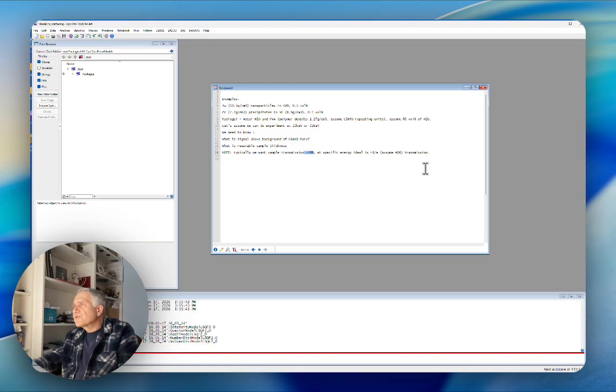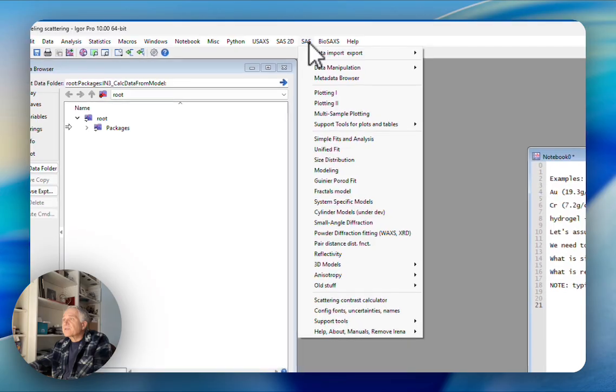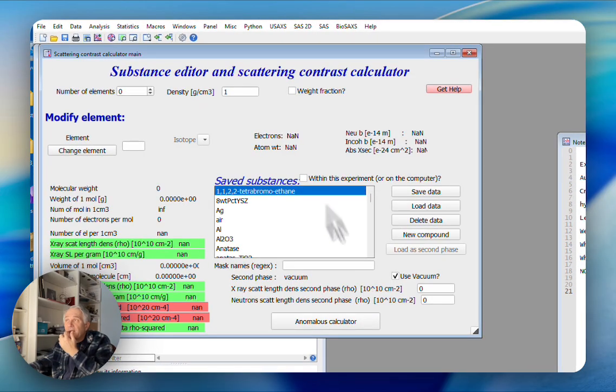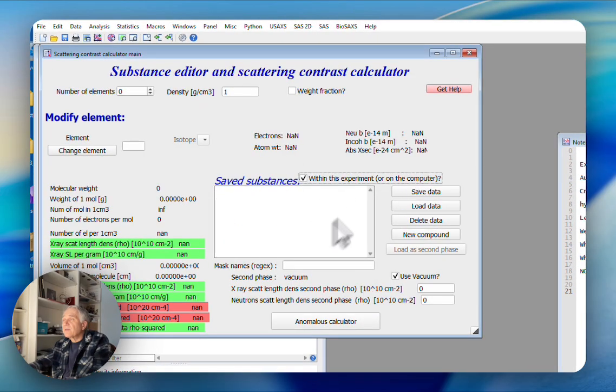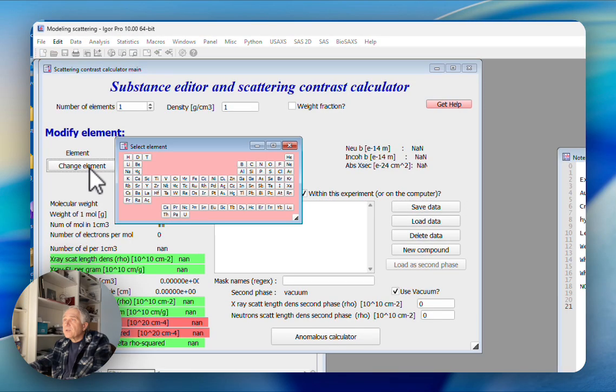Okay. So the first thing you need to do in this case is use some of the Irena tools to calculate the contrasts and transmissions. So if we go in SAS and we go in scattering contrast calculator, we're going to save in this experiment the chemistry so we don't have to worry about the existing ones, and let's start. So we're going to need, we need gold. Someone stole my gold, so that would be somewhere around. I cannot find gold.